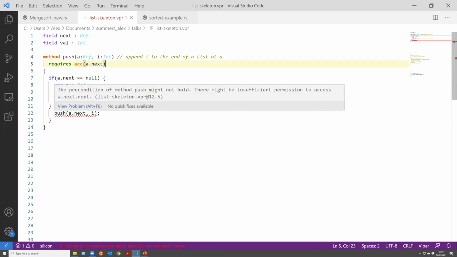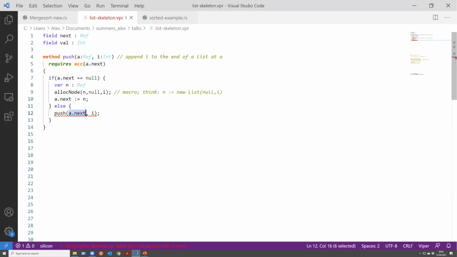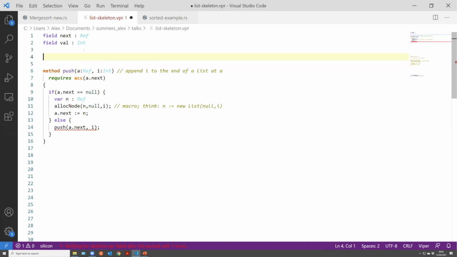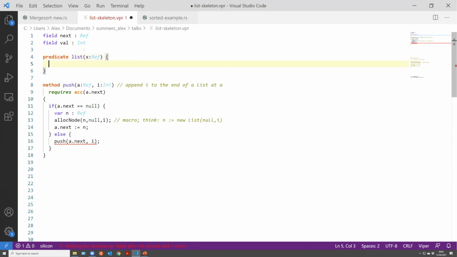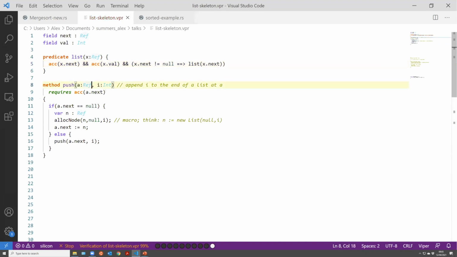But this pushes my problem somewhere else, because now to recursively call my method, I need to be able to show that I have the permission to a.next.next, and this problem is not going to go away. So the way you classically solve this problem in a separation logic style methodology is you would instead define a recursive definition to describe your linked lists and say what a linked list is: the permission to access both the next and the val fields of a particular reference. My definition will be recursive. So if x.next is not null, then I have a recursive instance of the same predicate. And now I can persuade Viper that everything is fine.